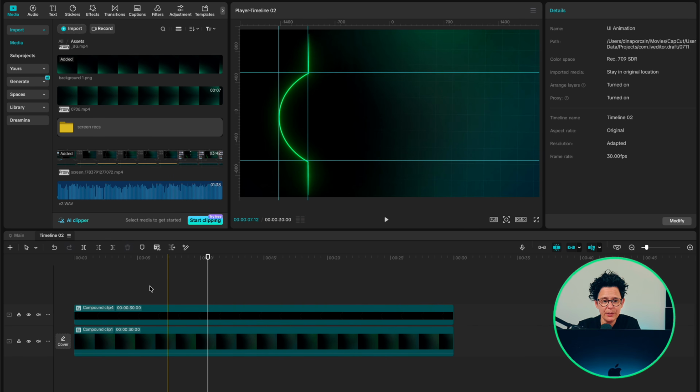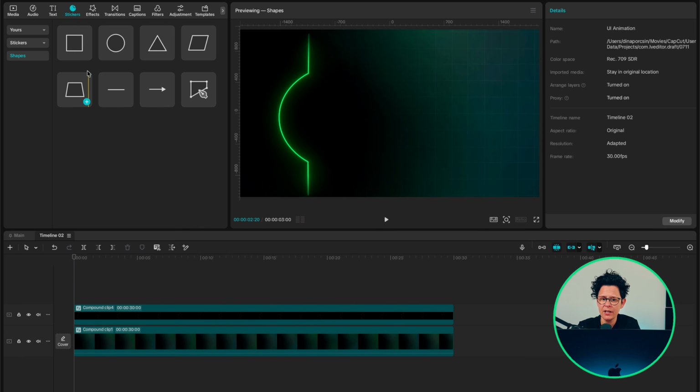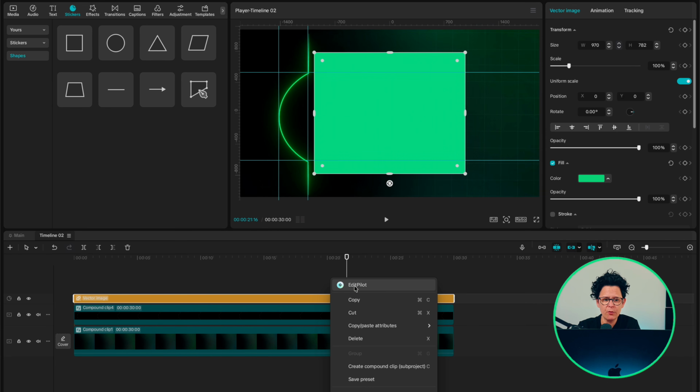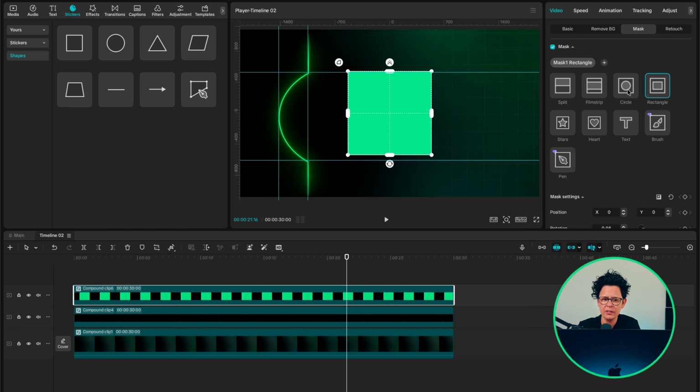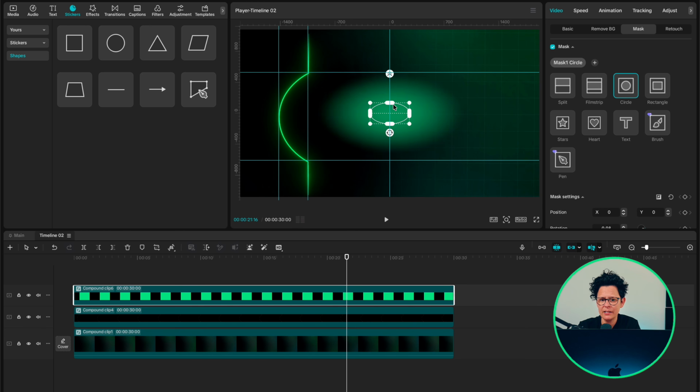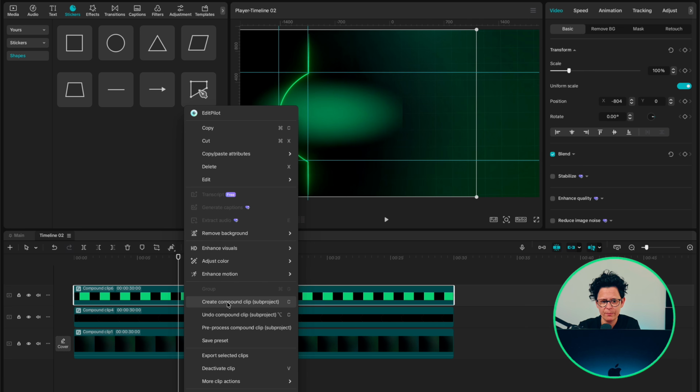Now we're adding a bit of glow to the outer side of the curve. So go to shapes, add a rectangle where the curve is, change the color to what you want. I changed this to green and create a compound clip from it. Then add a circle mask to it, set the feather to 100, so max it out. Create this elliptic shape, just like that, and then create another compound clip.